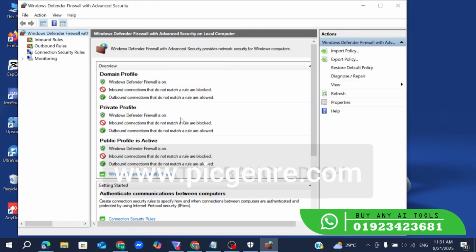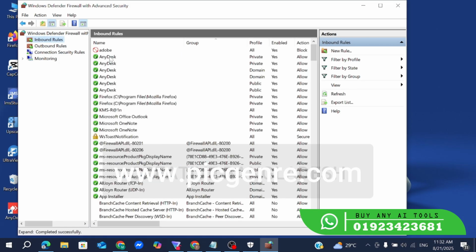After coming here, we have to do 2 things. One is inbound rules and another is outbound rules. We have to do both of those tasks. So first, we will work with inbound rules. For this, click on Inbound Rules. After that, it will look like this. From here, click on New Rule.